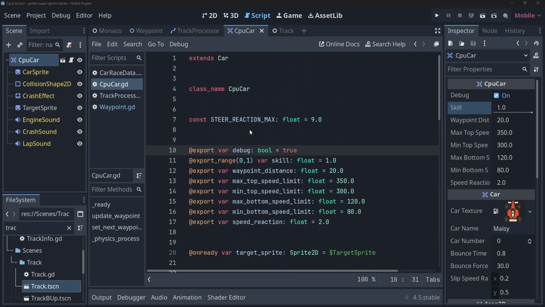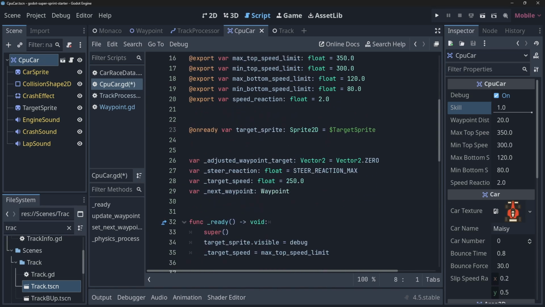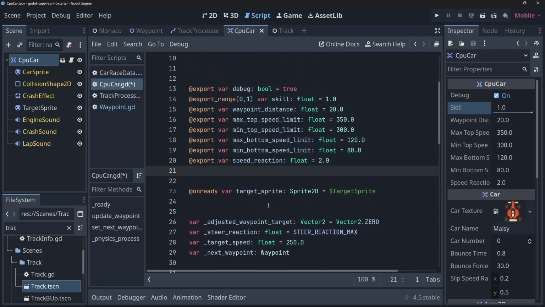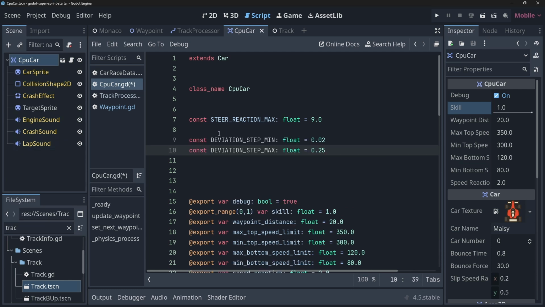So scrolling up to the top of the file, I'd like to add a couple of constants into here. And as with everything we're doing, and you've probably realized throughout development of this game, this is all stuff that if we wanted, we could add in as exports or even as variables and then use lerp to interpolate between them, or indeed use a curve or something like that. I'm simply, for brevity here, putting these in the way that we're doing now as constants. So I'm going to add a couple in here called deviation step min and deviation step max.